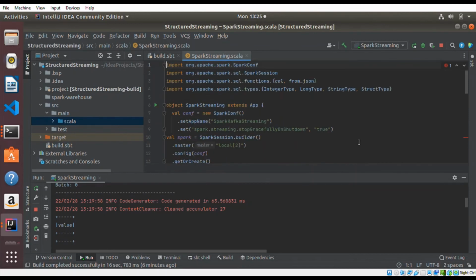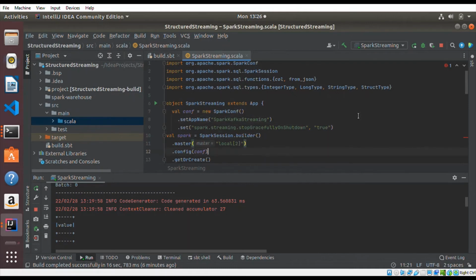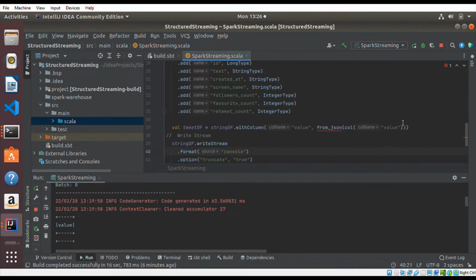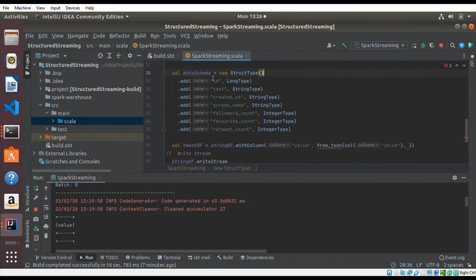So let me show you. You have to import org.apache.spark.sql.functions, then import the code, and then from_json as well. And for the different types, you have to import the integer type, non type, string type, and struct type as well. So inside from_json, the second argument will be the data schema, the one we defined here, which is this one. You can copy and paste it or type it, data schema. So I think that is it.